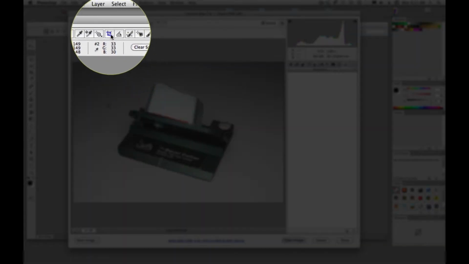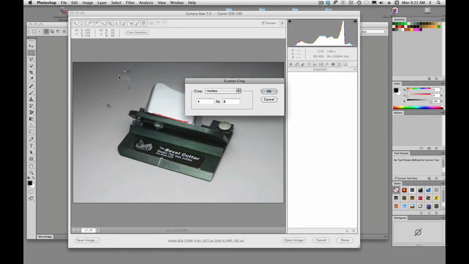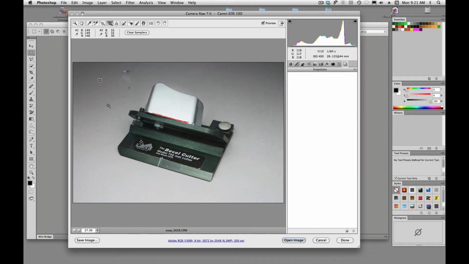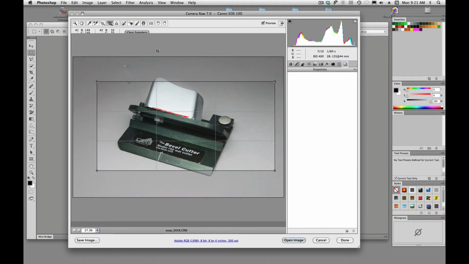Alright, so we can also crop inside of Camera Raw, which is pretty cool. We can do custom. This is set to 4 by 8, 4 inches by 8 inches, and I'll just click and drag. And then I'll click inside the crop, much like Photoshop. Not exactly like Photoshop, but similar. And I don't need those sample points, so I'll just go up here and say clear samples. Alright, so there's our crop.